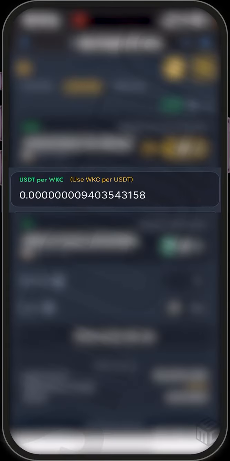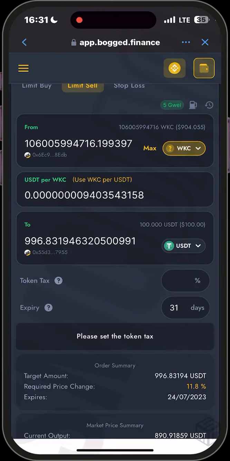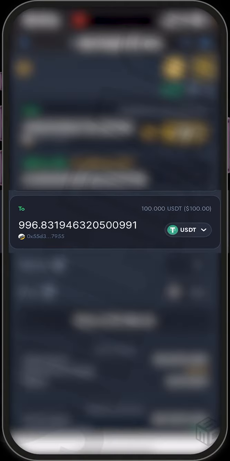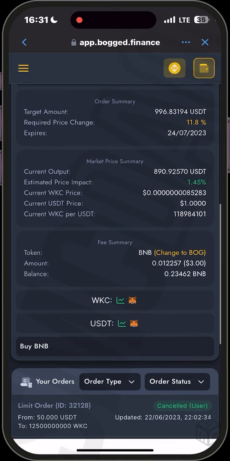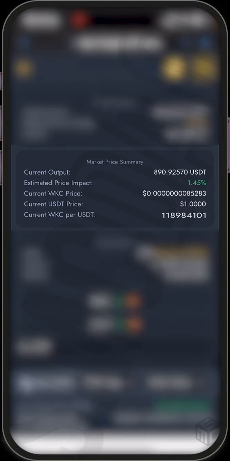So this is 0.1234567 zeros 9. That's the actual amount of zeros that WKC has at this time, 8 zeros. So I want to swap when it gets to 8 zeros 9. So that's going to give me $996. If we come up to the order summary, that is an 11.8% change.